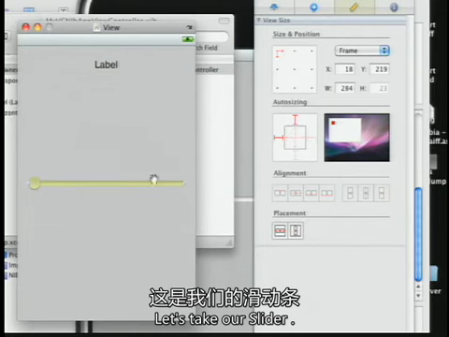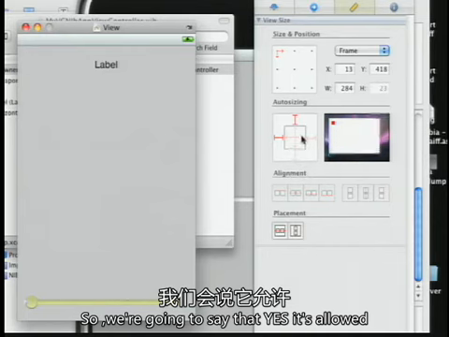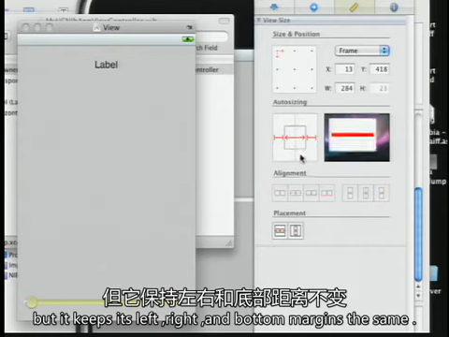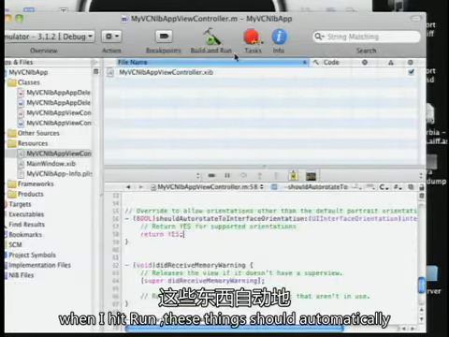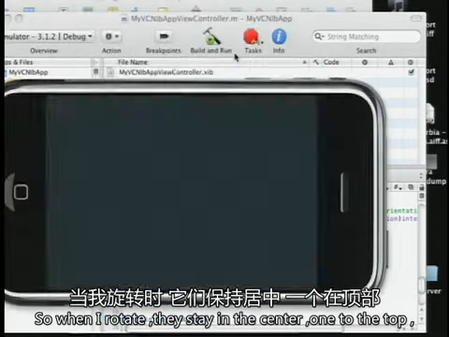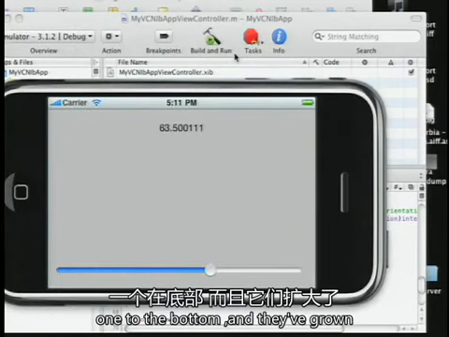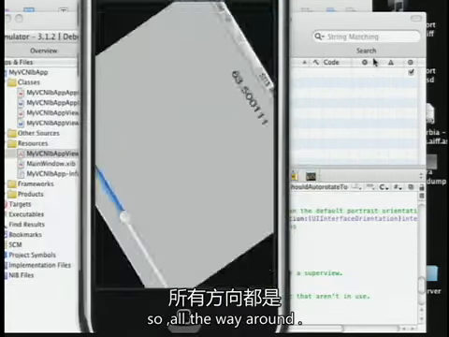Let's take our slider, and actually let's put it at the bottom. So we're going to say that yes, it's allowed to change sizes horizontally, but it keeps its left, right, and bottom margins the same. And now I just save that, and what should happen is, when I hit run, these things should automatically reposition themselves. So when I rotate, they stay in the center, one at the top, one at the bottom, and they've grown to fit the sizes that are appropriate. So all the way around.